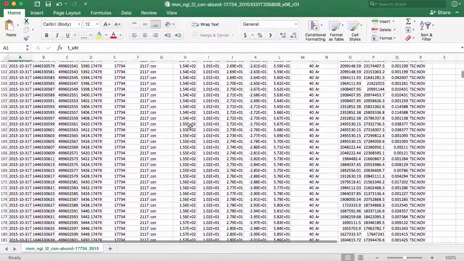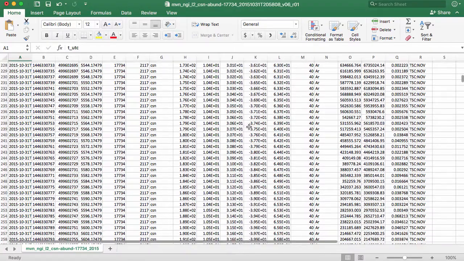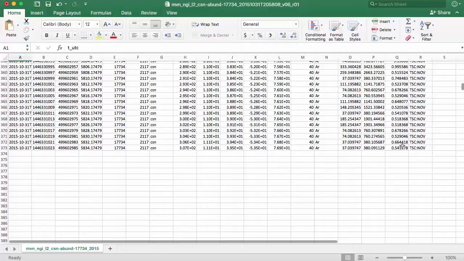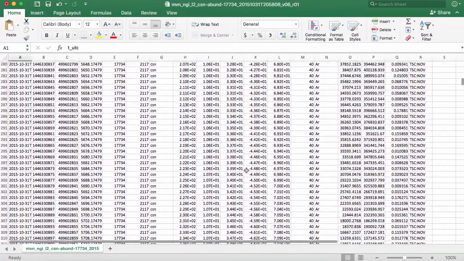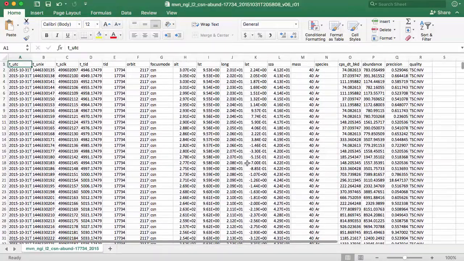If you were to go and find this data on the web, which you can do by going to NASA's Planetary Data System, this is actually only part of the data file. There's actually several other species that we can look at. Not important though. What we're going to do is just take a look at this argon data and just do some plots.